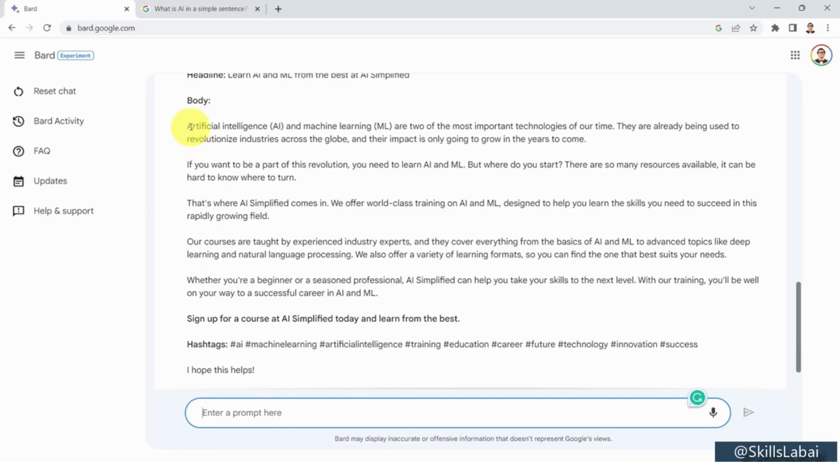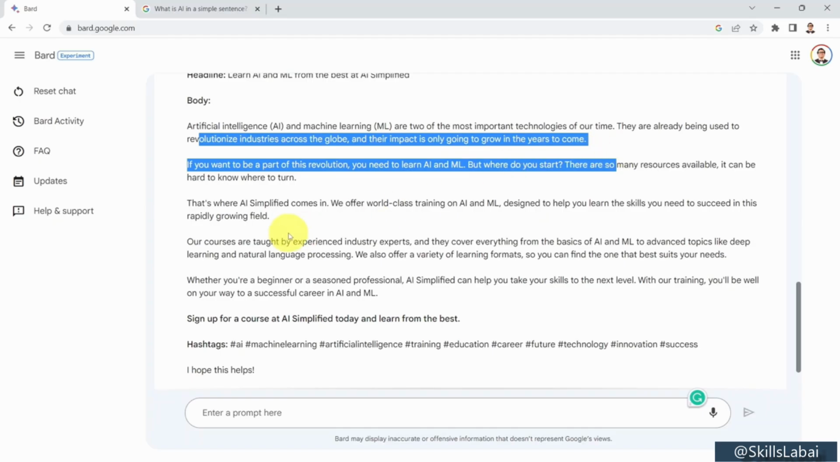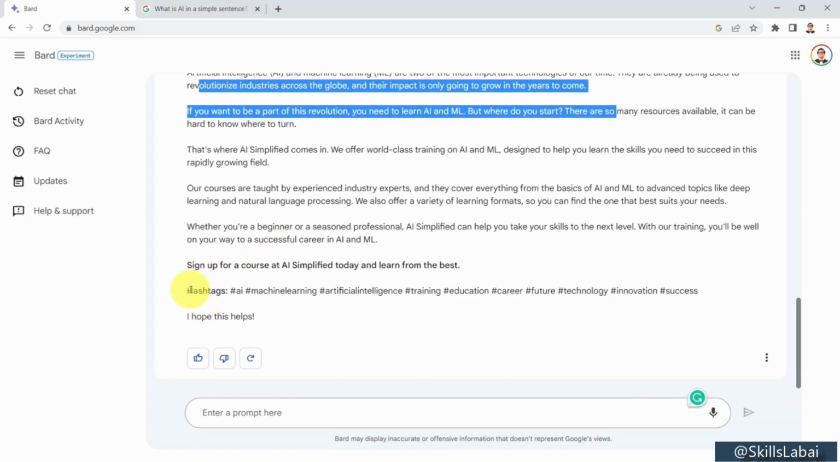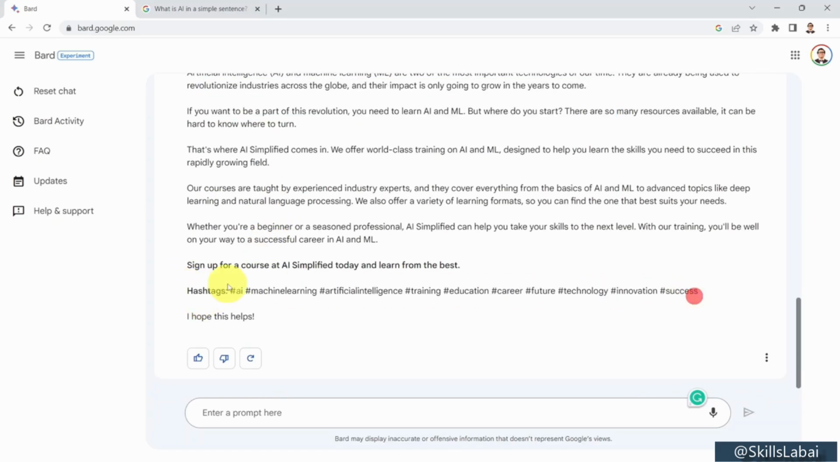So here you will see: AI and ML are two of the most important technologies of our time. They're already being used to revolutionize multiple industries, pretty much the same as the article, but you will find that here there are hashtags that have been added, which is pretty cool. AI, machine learning, artificial intelligence, training, education. I hope this helps. Okay.